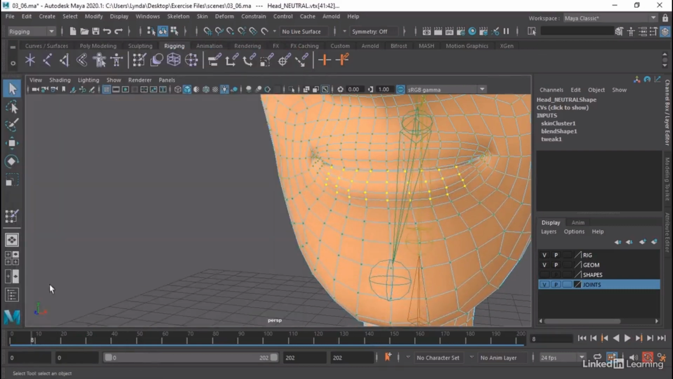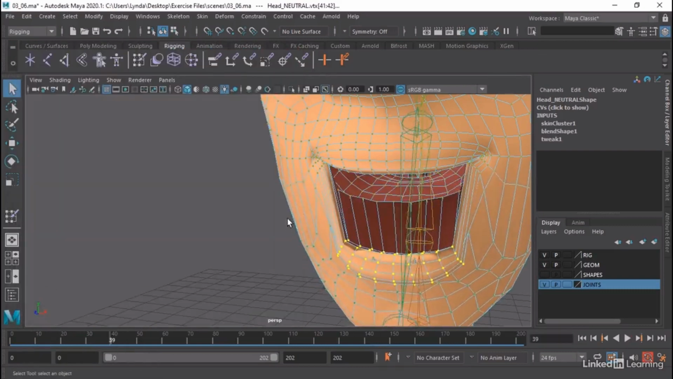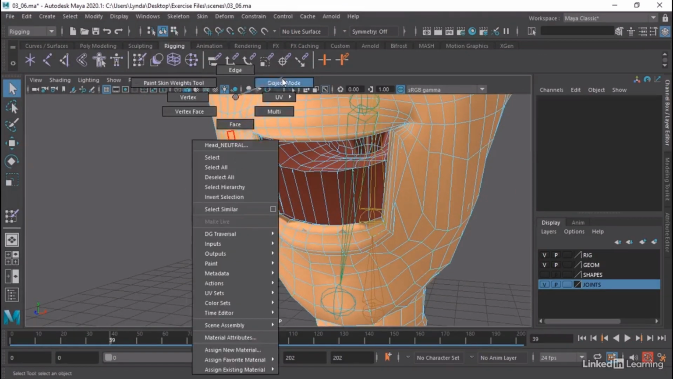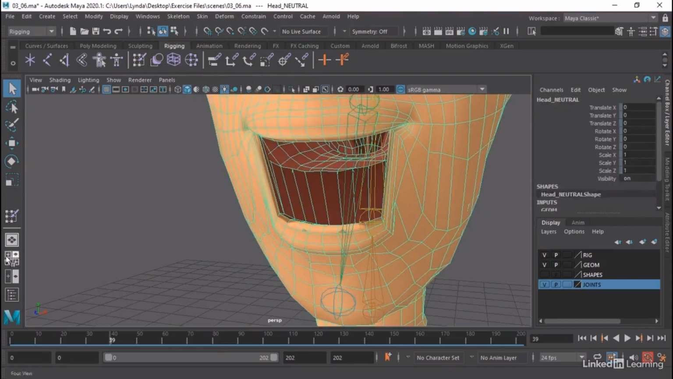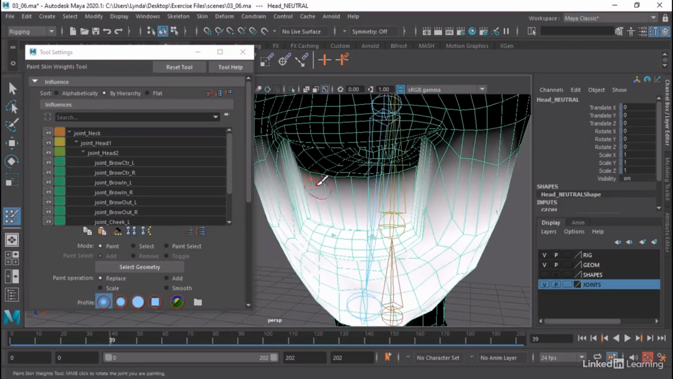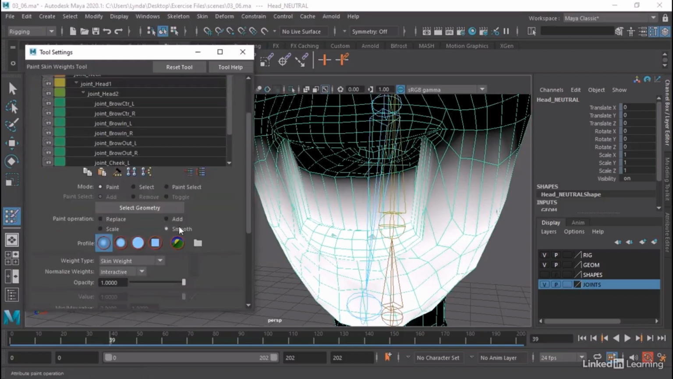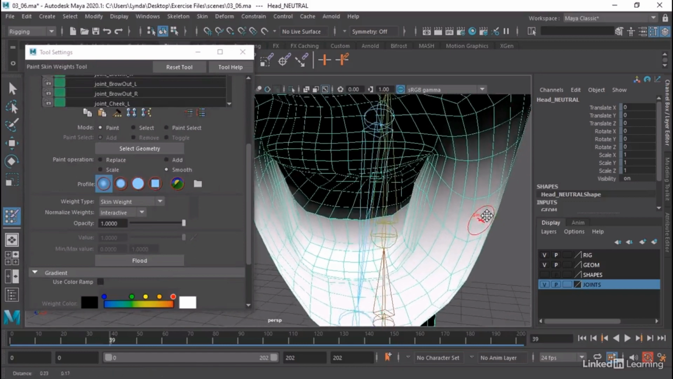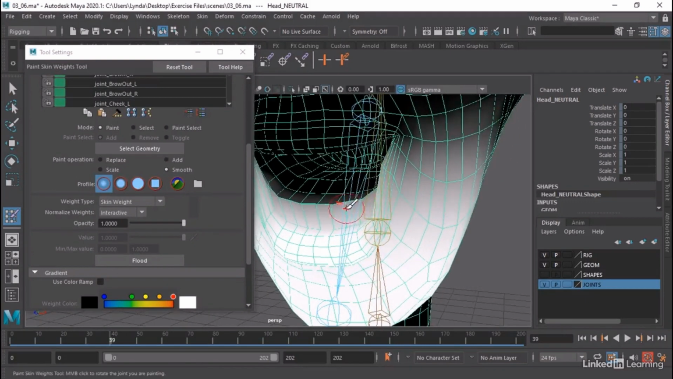So now, once I have this, I've kind of gotten around that obstacle. So I can deselect those vertices, right click, go back into object mode, double click on Paint Skin Weights, and now I can continue to paint my weights. So if I wanted to, I could say smooth this a little bit. That'll go ahead and smooth it out. And I can continue to paint. So if I wanted to, I could replace values.